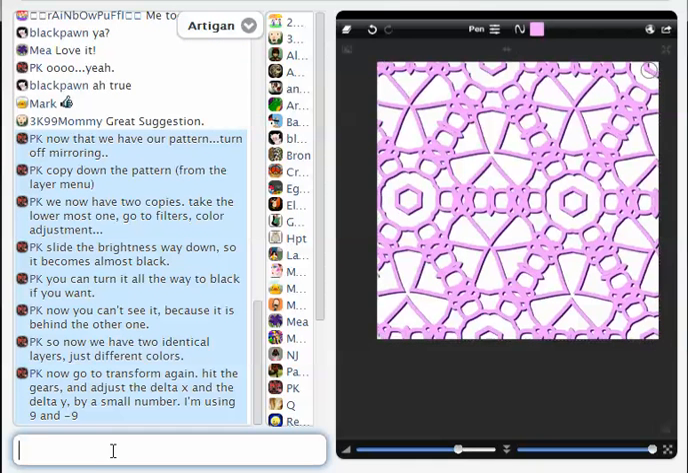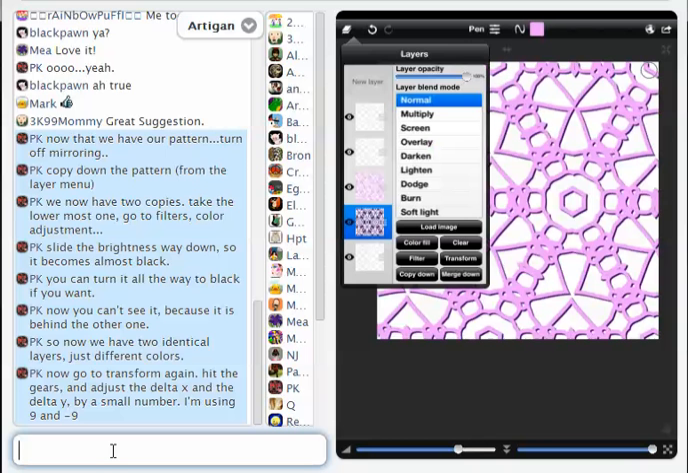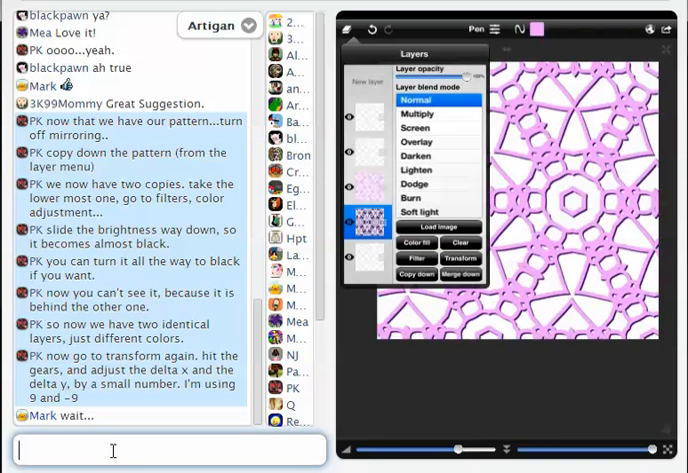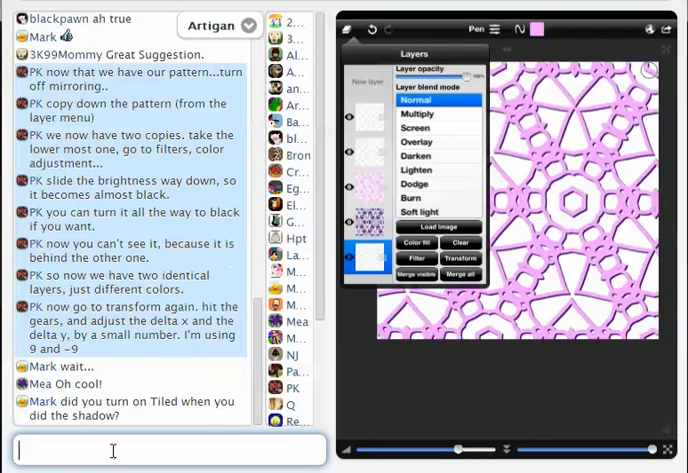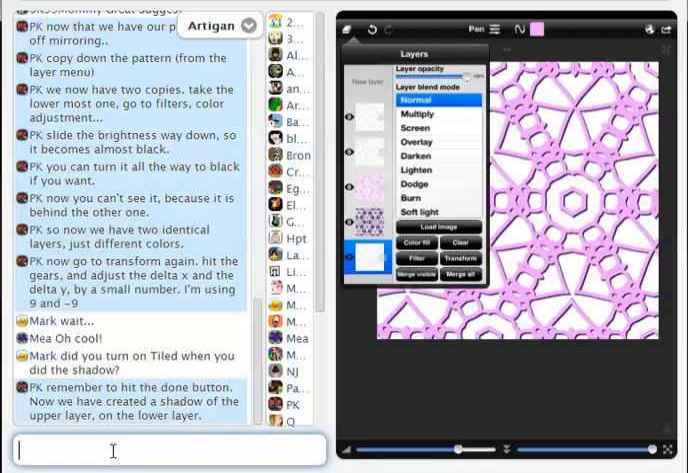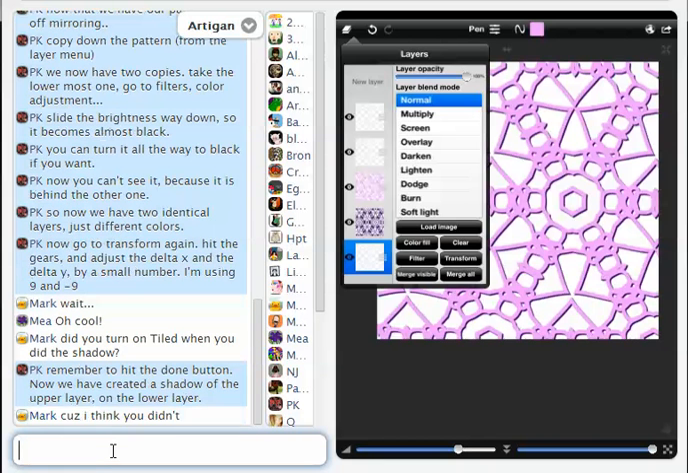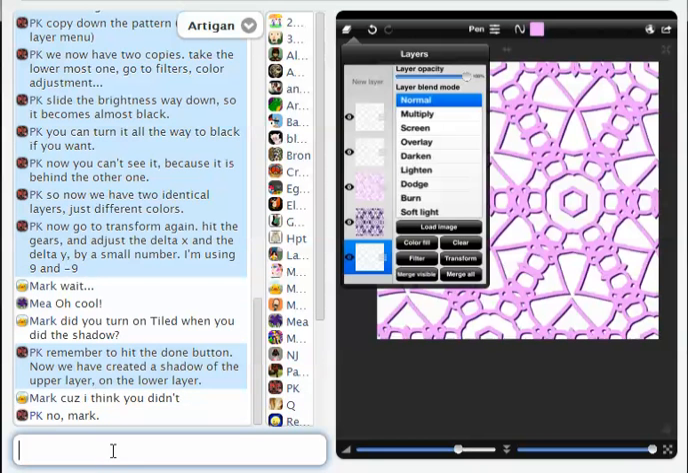So now we've created basically a shadow of the upper layer using the lower layer. So it now looks like it's three-dimensional. Notice that all of the areas in between lines are still transparent. Alright, so if I go down to the tiled, it was not on. I just did the shadow without it. There was no tiling.